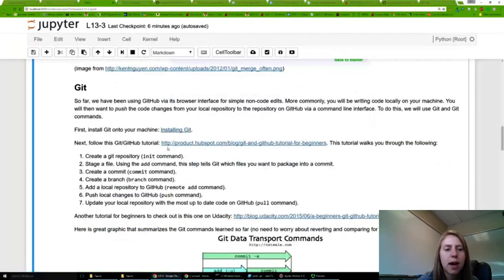Next, let's move on to talk about Git. So far, you've done a tutorial on GitHub using its browser interface for simple node code edits. You were editing some Markdown code in the README file. But more commonly, you'll be writing code locally on your machine, like you do when you develop code for this class. You'll then want to push the code changes from your local repository to your repository on GitHub via a command line interface. And we can do this with Git and Git commands.